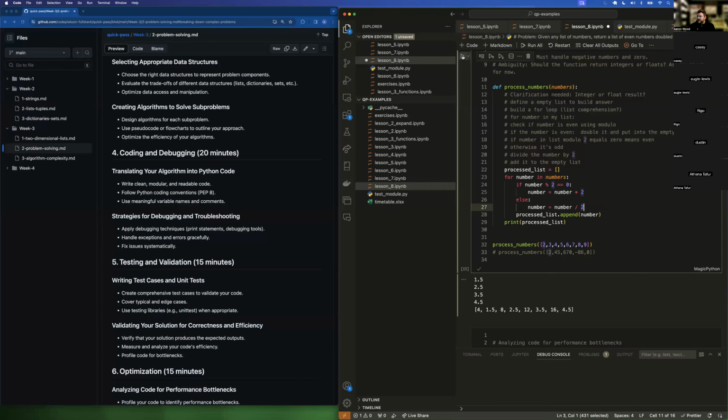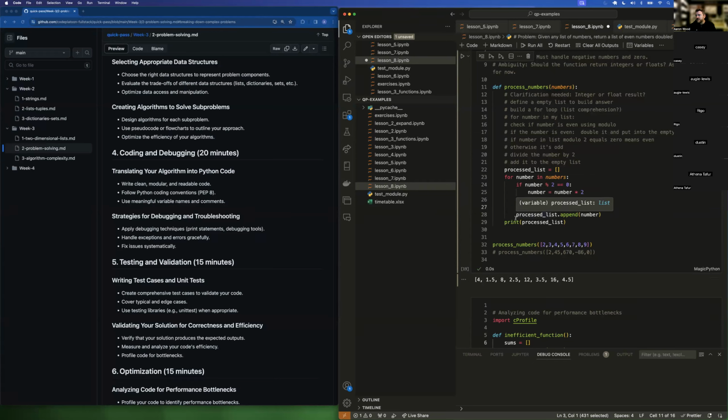Let's see what happens if I run that. There we go. Now I got rid of one of the parts where I repeated code, because all I need to do is change number. I didn't actually have to append it there. I could have waited until after the if or else statements to append.